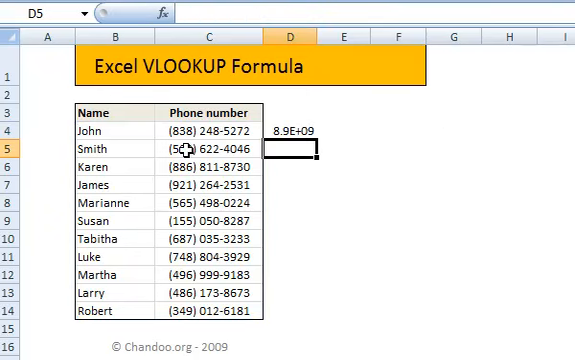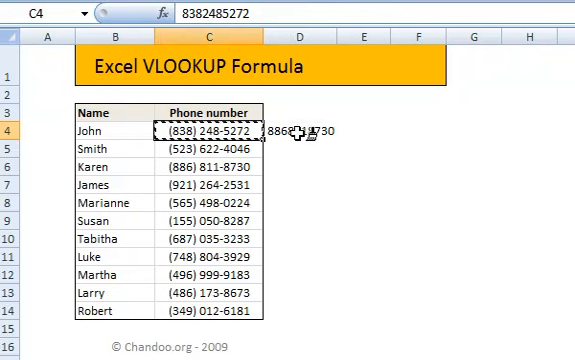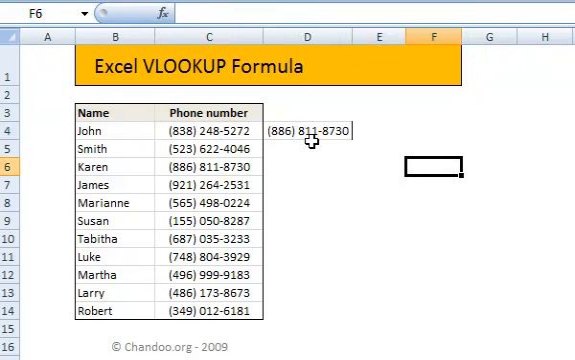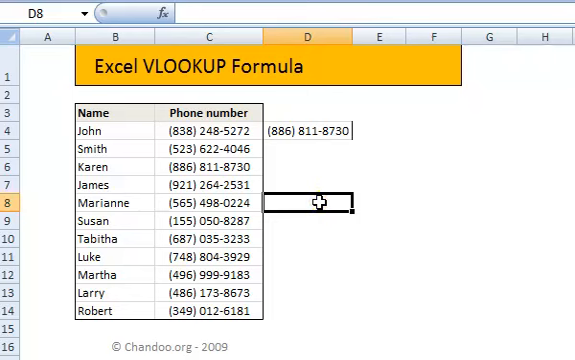Okay, this is funny. Because of the number formats, it just showed it like an exponential number, but this is the phone number, of course, due to the number formatting. Now you see that Karen's phone number is 886-811-8730. Isn't this very simple? Once you understand how to write such a formula, it's very easy for you to fetch values and use them in other formulas or other scenarios without having to look up the value yourself. You're asking Excel to do the lookup job for you.